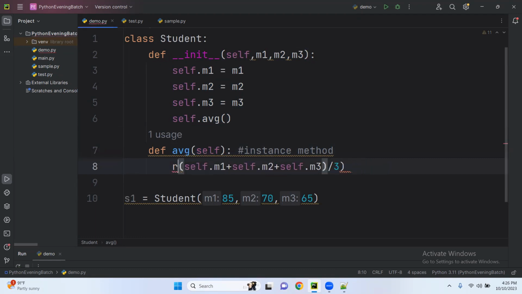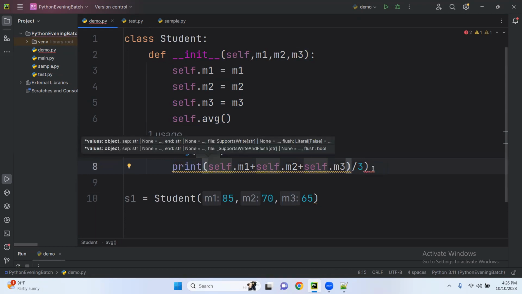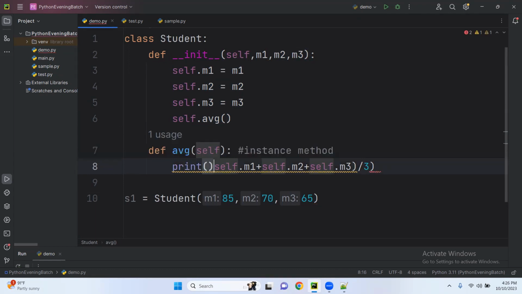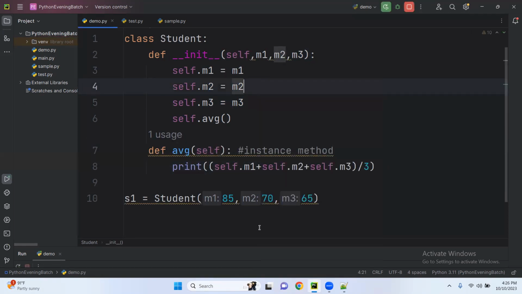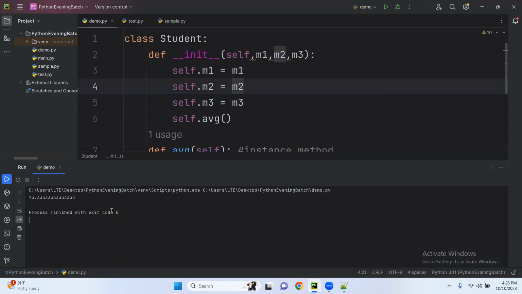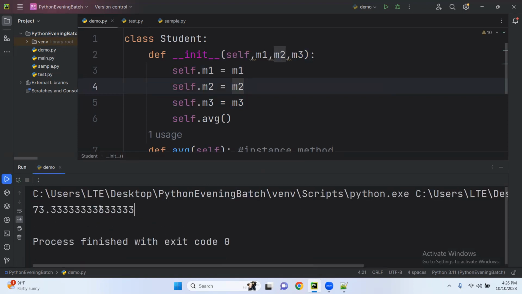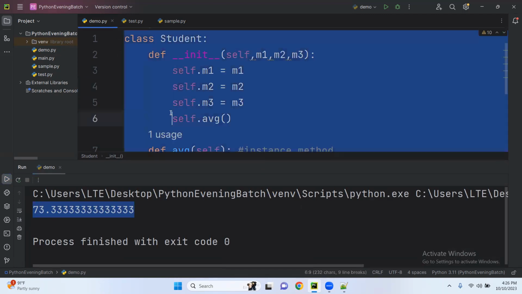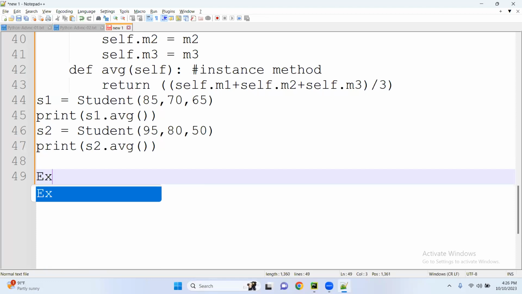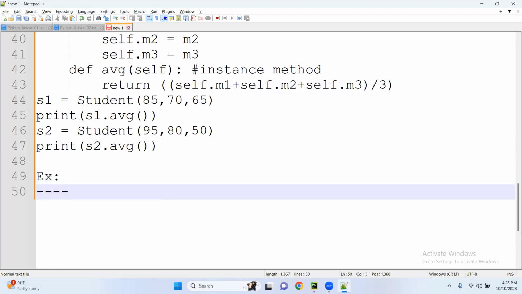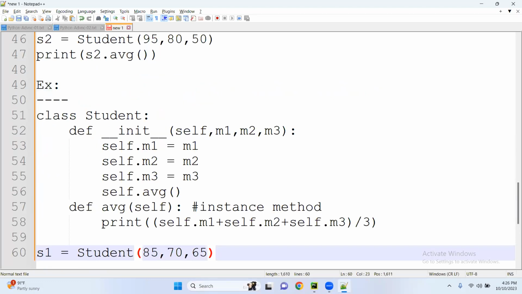We need to print. Now run the code. Output came. Yes sir. So this is inside class and outside class. So is it clear? What is an instance method?